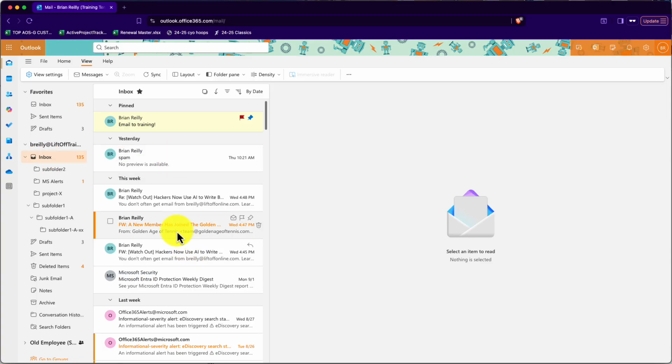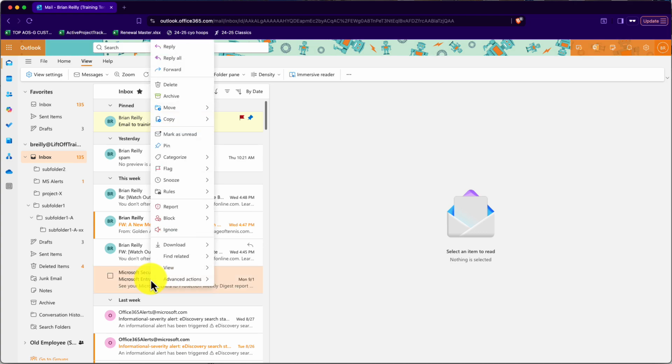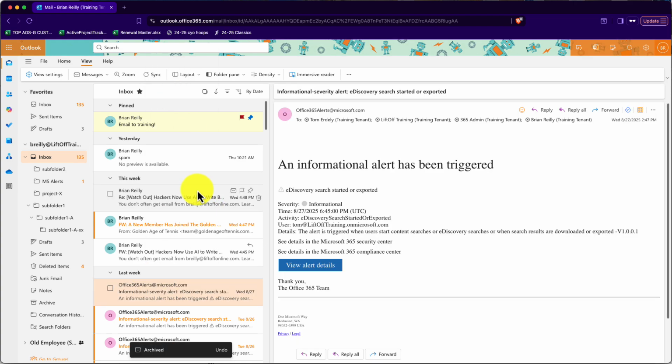Let's do a couple more. Here's one. How about this Microsoft Security Digest? I'm going to go ahead and right click it and then choose archive. So as you can see, we're starting to clear out our inbox. We're starting to move things around into this archive folder. It's essentially going to be one folder that contains all of your email that you've dealt with.